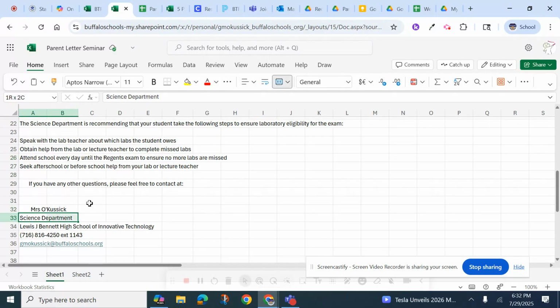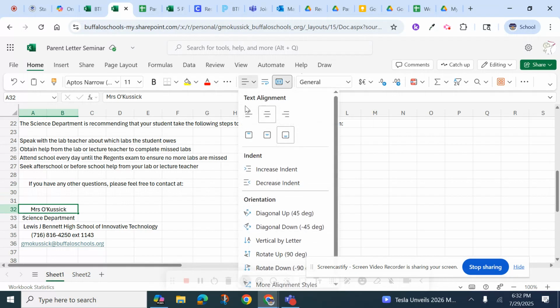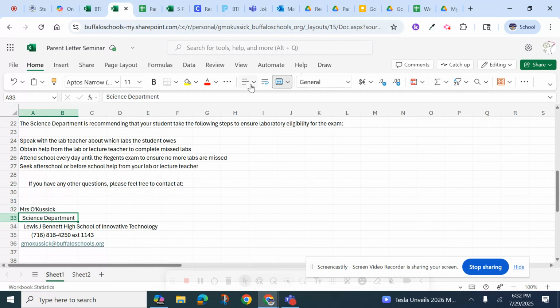I want to see what happens when I go to print it. I want to see what it looks like. And then we'll see what happens. So I can tell you right now, I don't like the way my name is not aligned with the science department and everything else. So let's see how this is going to work out. All right. There we go. I'll just left align that and then they'll be perfectly underneath each other.